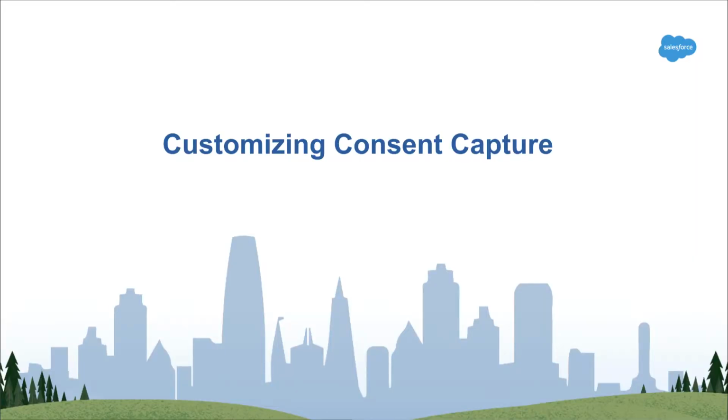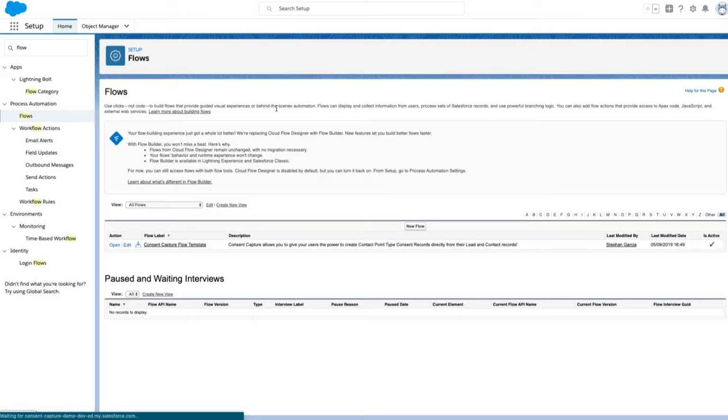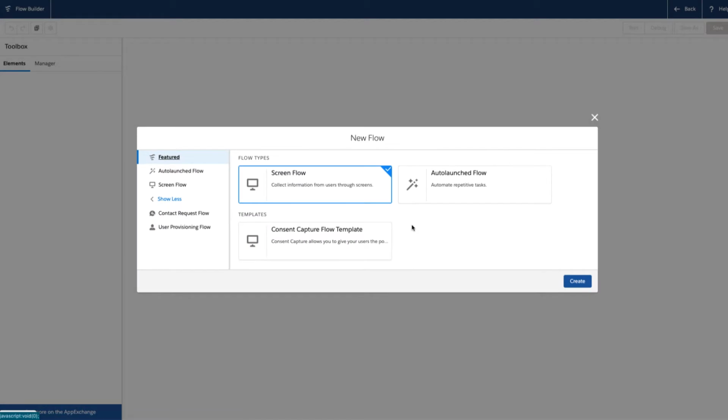Jody, the Salesforce admin, has decided she'd like to customize consent capture. As it is a flow template, she has complete control over the look and feel of the application. Within Setup, she can choose to create a new flow. On entering Flow Builder, she can select the consent capture template to get started. From there, she can start to make changes to the flow.